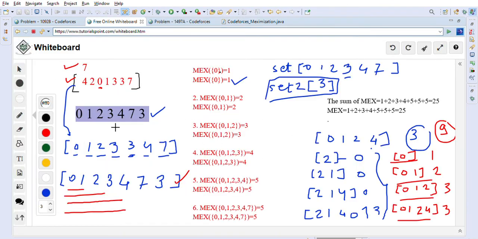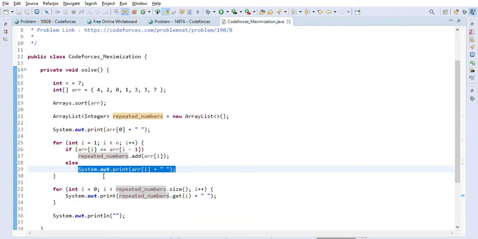So as you can see, this is what we are doing: 0 1 2 3 4. When we encounter this 3, it is equal to the previous number in the sorted order, so we will keep it aside and add it into the array list. That's what we are doing here.